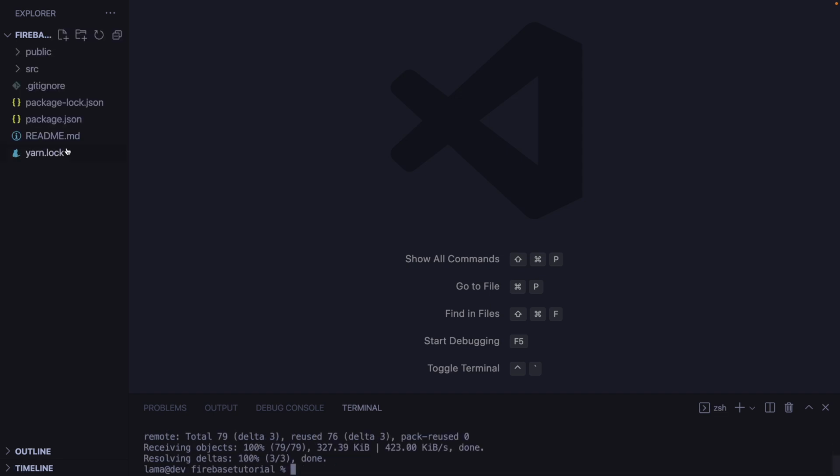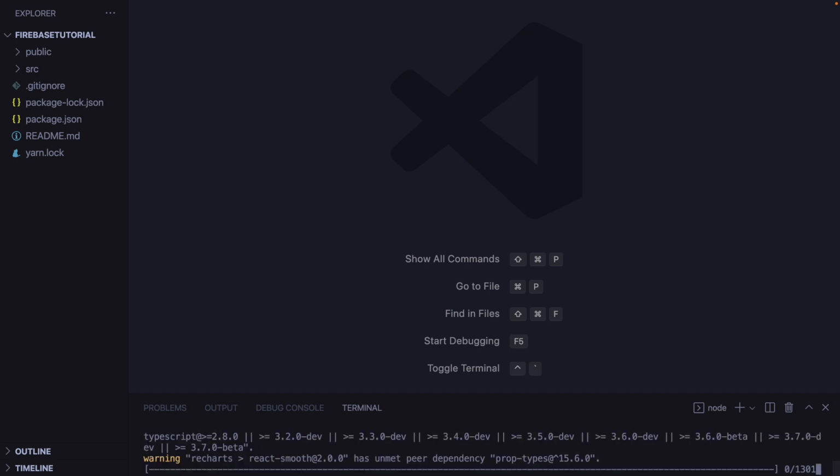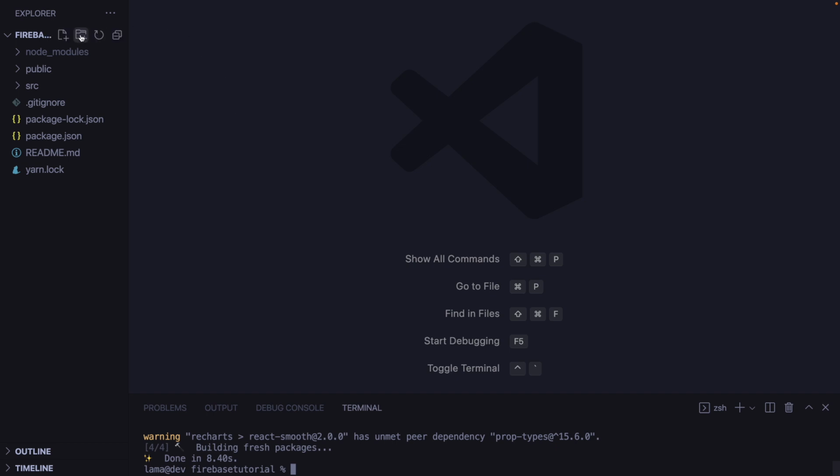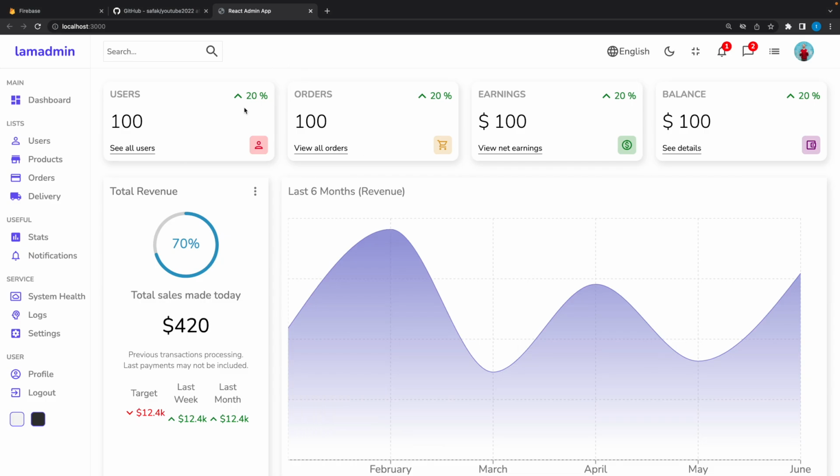And as you can see, they are here, but we don't have our libraries. We have to install them. If you are using Yarn, you can just write here yarn. If you are using npm, you can write npm install, and it's gonna install all libraries. Okay, they are here. Right now we can start our application. I will say yarn start or npm start. And it's here. Perfect.